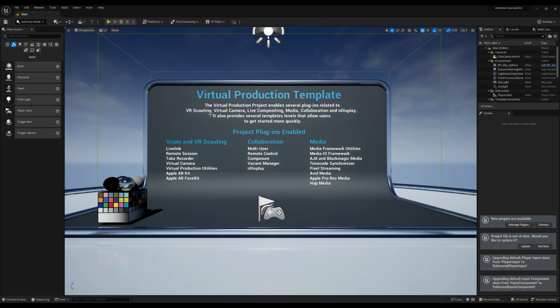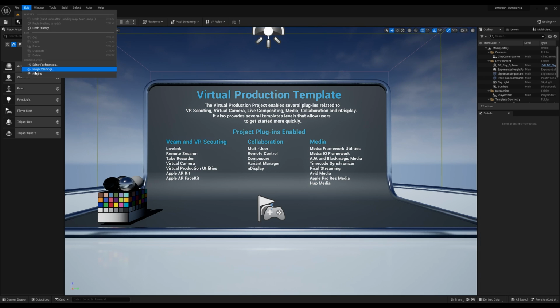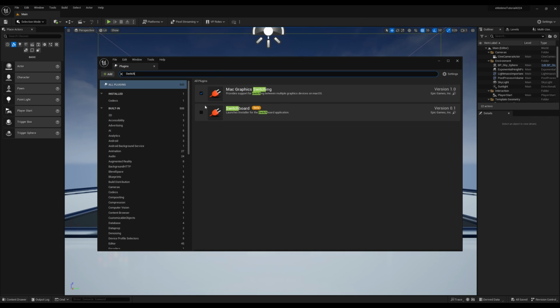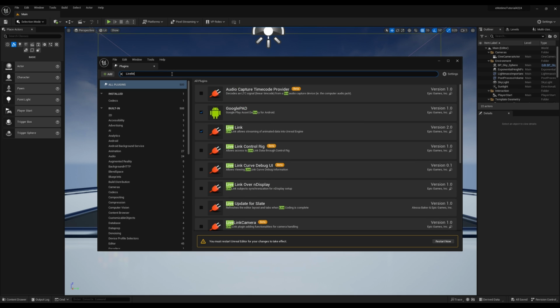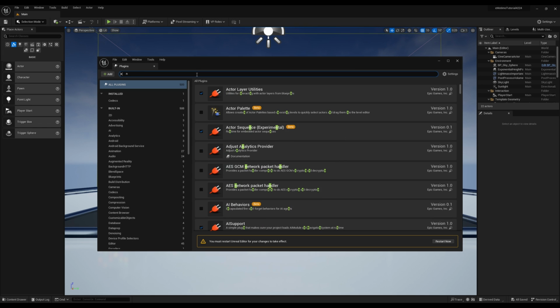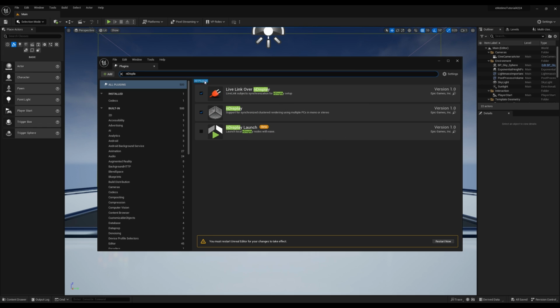Once that opens up, it should look something like this. First thing we're going to want to do is install the plugins we need. We're going to want Switchboard, as well as Live Link over nDisplay, Live Link 3D, and nDisplay.